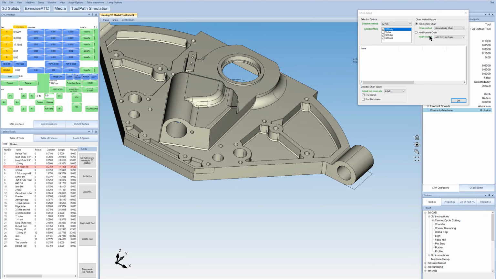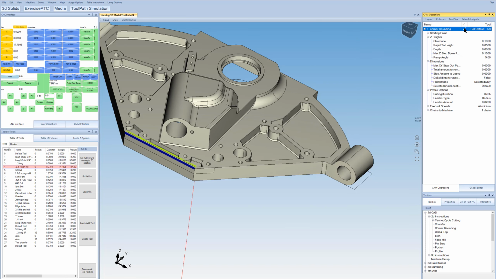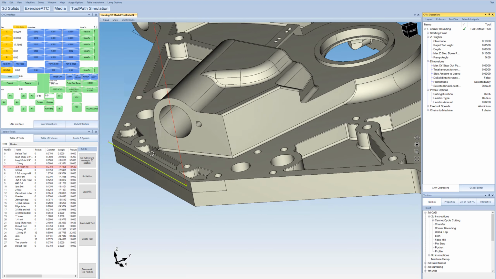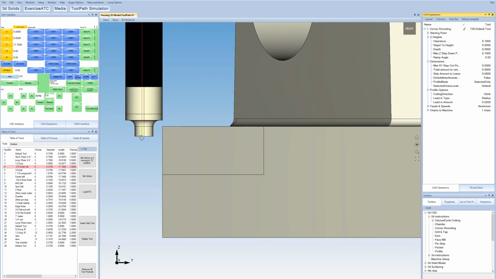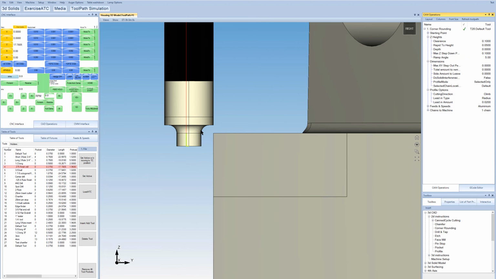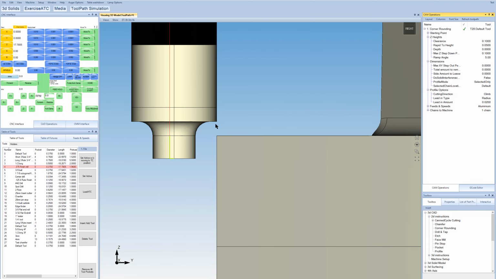And let's just pick this one edge right here, and we're going to change it to manual so it just cuts that one edge. And compile. And now we get something like that. So let's see what that's going to give us for our toolpath simulation. And now we can see that's not right. When we zoom in here, we can see that the geometry is wrong. It's just in the wrong place. And that's because the default for a corner rounding tool is something else.